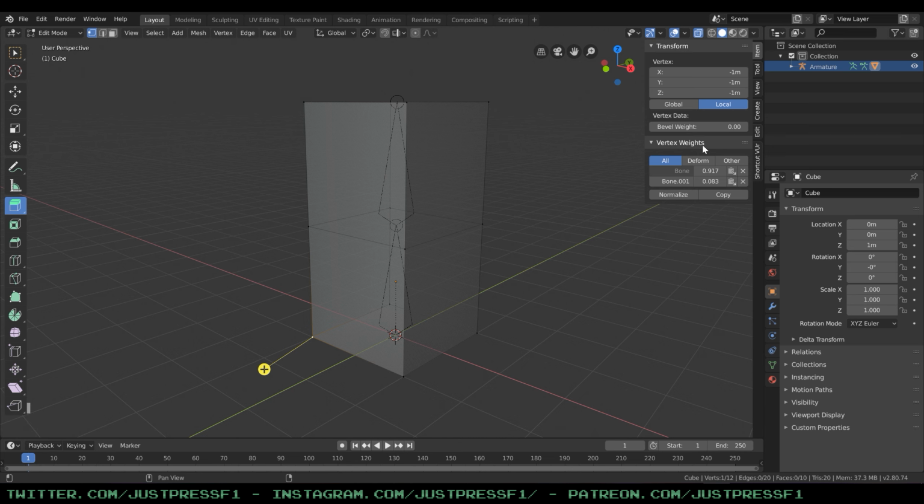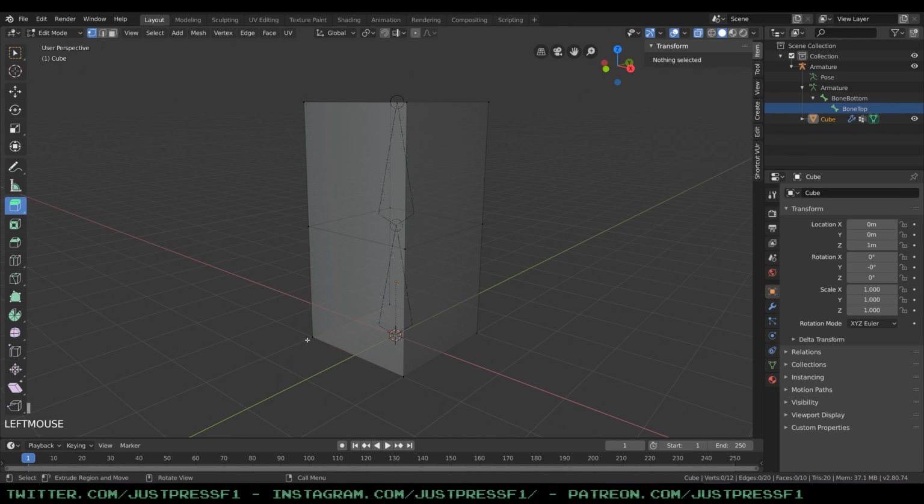You can see vertex weights. As you can see, Bone and Bone.001, that isn't really a good naming convention, so I'm going to go to armature and rename this one bone bottom, and this was the last one we created, bone top. Now we can see. If I press this vertex, you see that bone top has some authority over that vertex, and that is why it's moving.